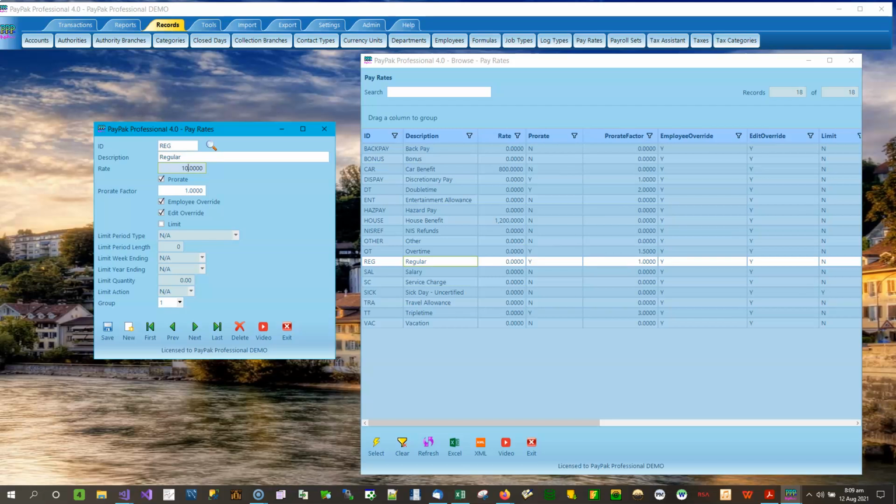When you set up the employees, it will default to the $10, and you may have one or two people whose rate is different from that. It may be a little less, it may be a little more, and you can override those employees for whom it's not $10 an hour.